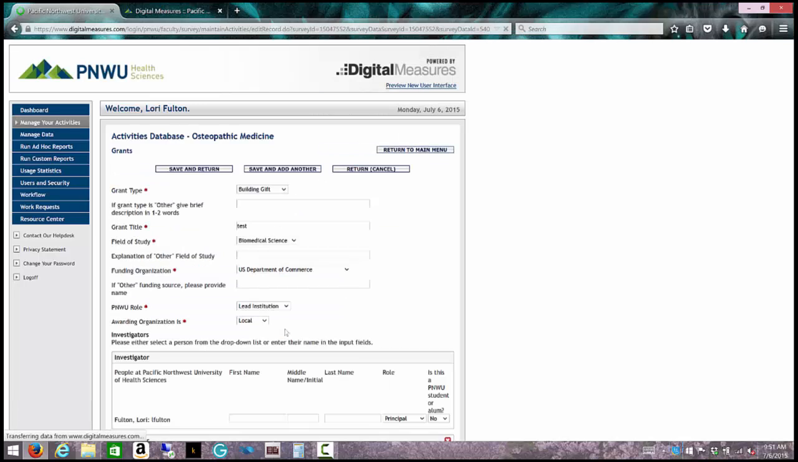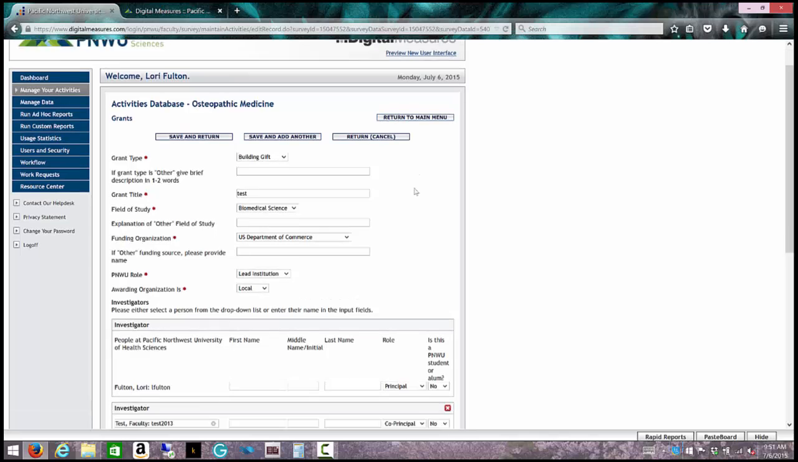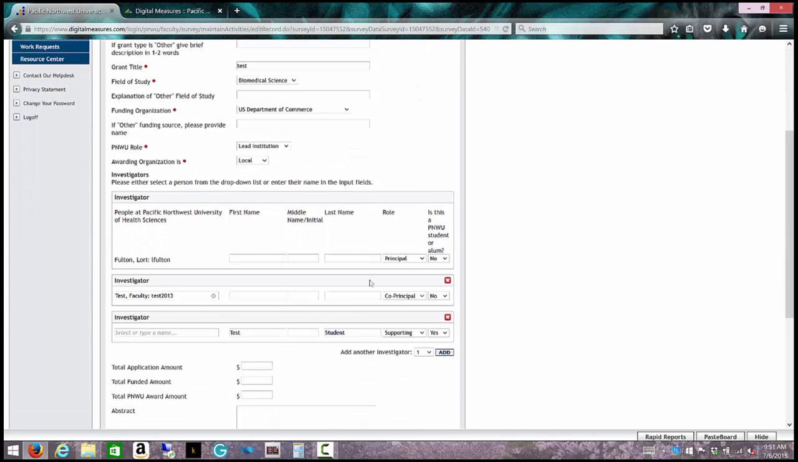If I click on edit, you can see the different fields within this grant screen. What's different from some of the other screens in Digital Measures is that it gives you the ability to add multiple investigators. A grant project may have 2 to 10 or more people that help pull all that grant information together, help do the writing and investigating and whatnot, and you want to list all of those people here.